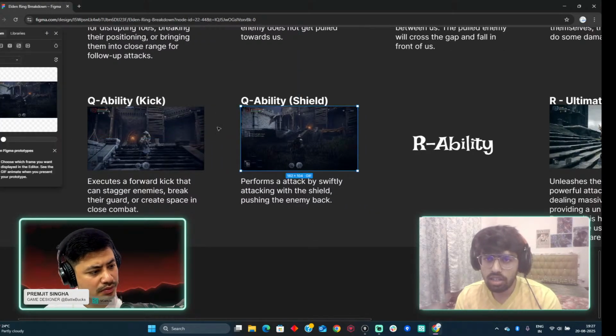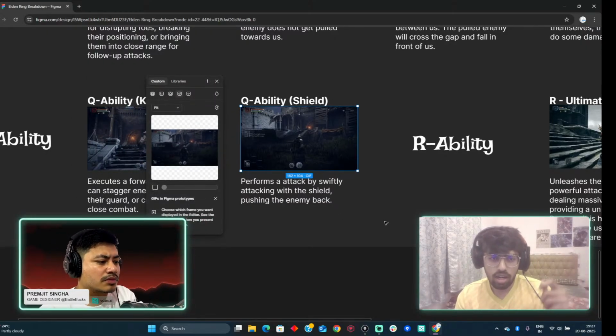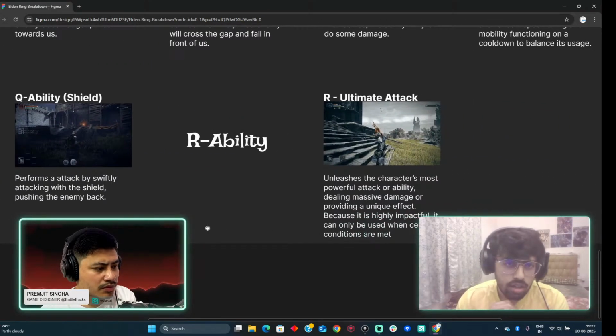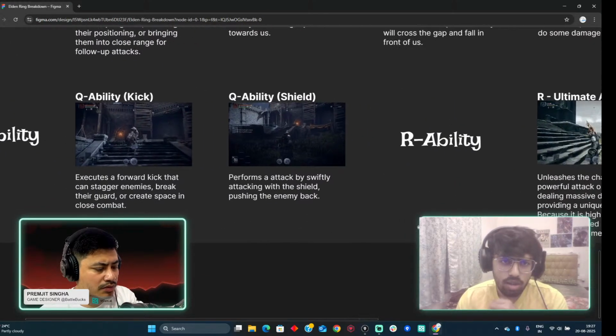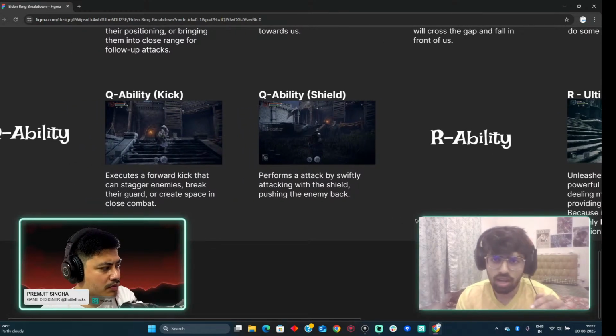Next is the shield. As I performed, he will perform a shield attack with his left hand, and that attack will push the enemy back a little. So kick will basically stun the enemy, and shield will basically push back the enemy. In that, you can see I'm performing a basic attack. I couldn't perform it on top of an enemy because I had to be extremely accurate.